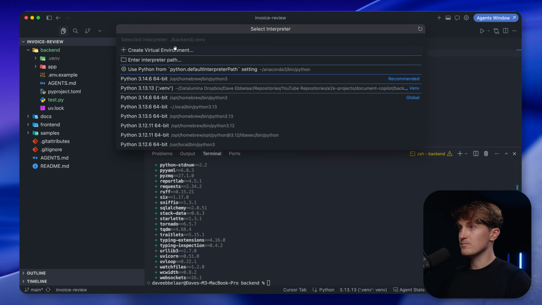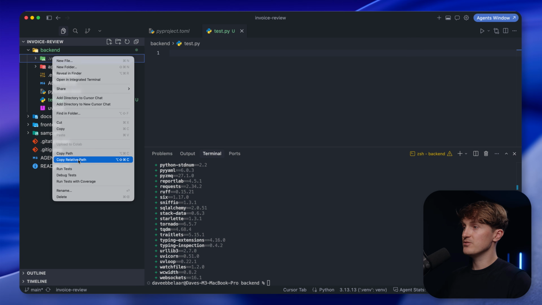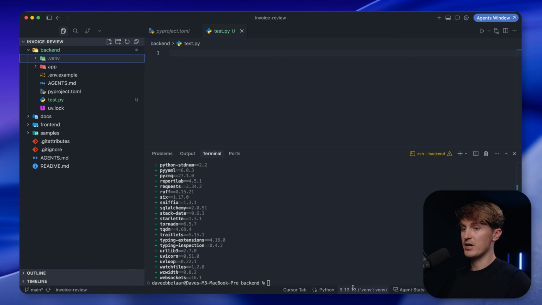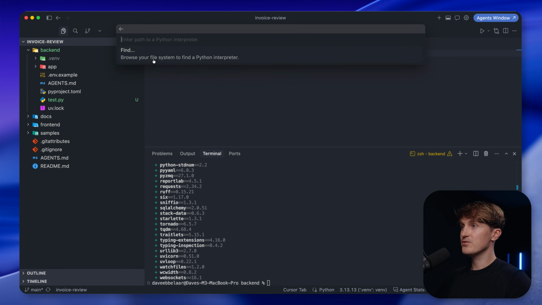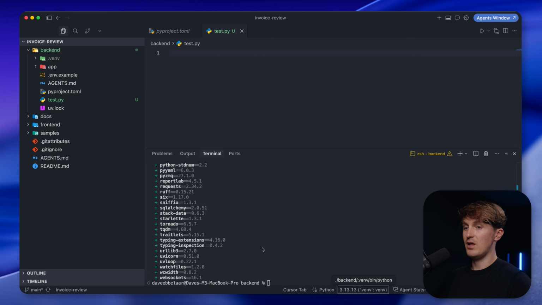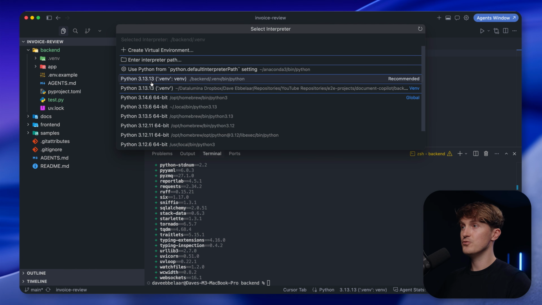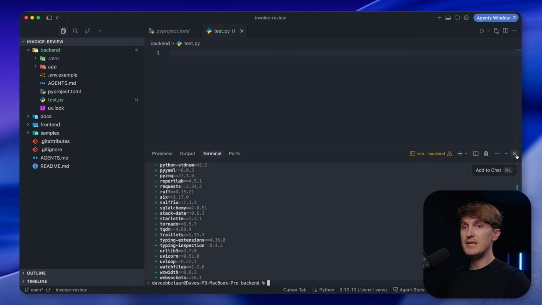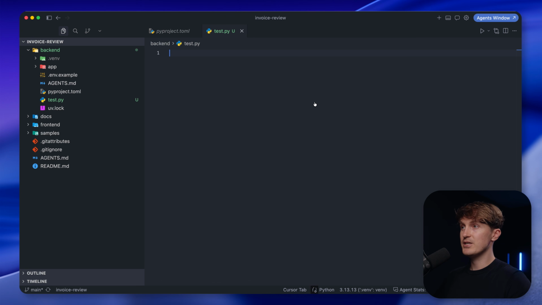If I click in here, I usually cannot see the virtual environment that we just created, as it by default only looks in the root of the project. So then it can get tricky. What you then can do is copy the path from your virtual environment, and when you come here, you can enter the path, paste that and just plug that in. That should set it correctly to what you can see right now over here. It's actually using the virtual environment from my backend folder. So that can be a little bit tricky to set up, so make sure you follow along with it.